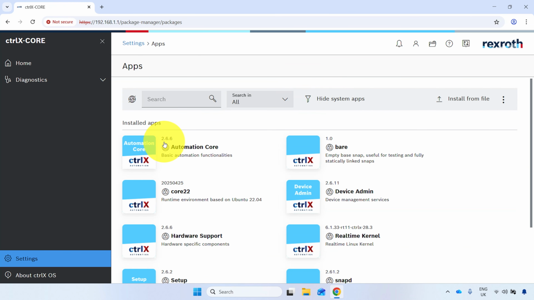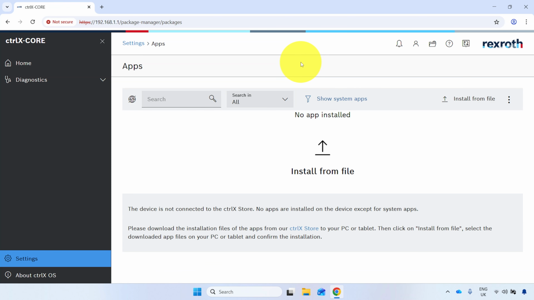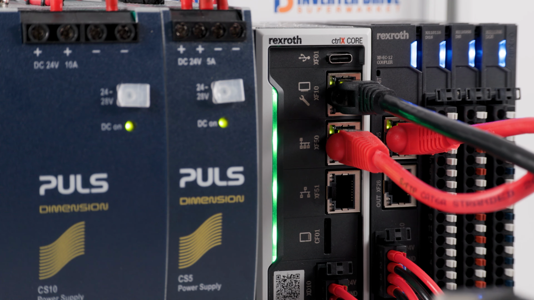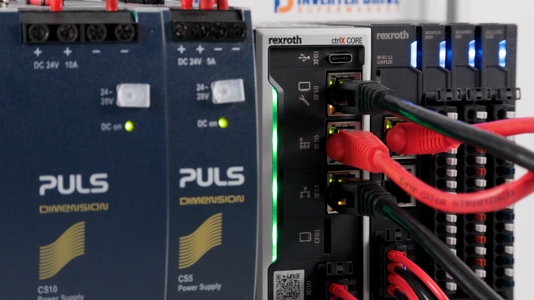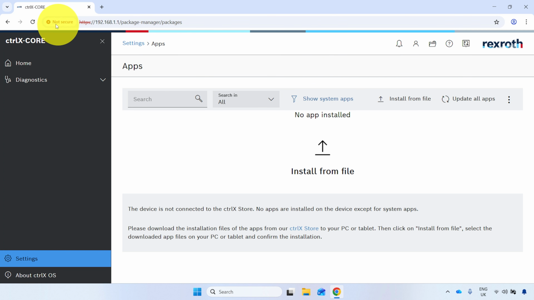If you need to update your firmware, we've covered that in a separate video. There's a link in the description. Click Hide System Apps to return to the main list. Since this X3 isn't connected to the internet, it can't access the ctrlX store directly. That means our only option is to install apps from a file, which, as I'll explain later, is actually the preferred method. Let's temporarily connect the X3 to our network using the XF51 port at the bottom, just so we can see what this looks like.